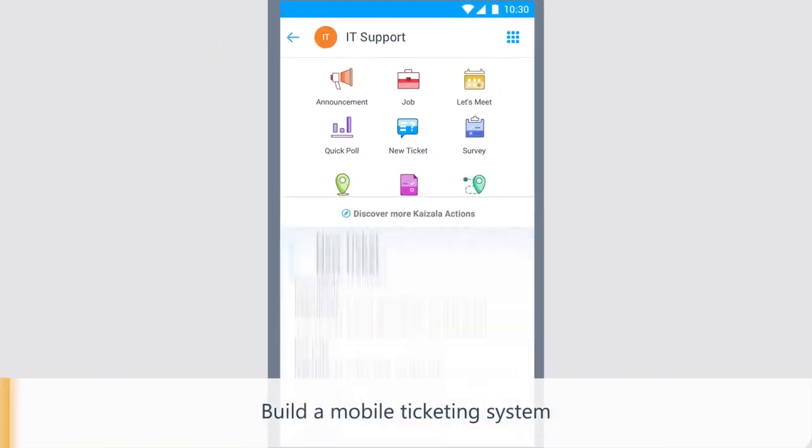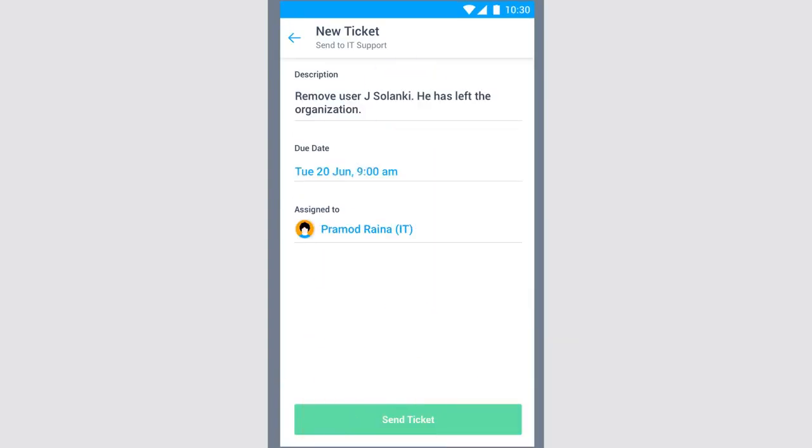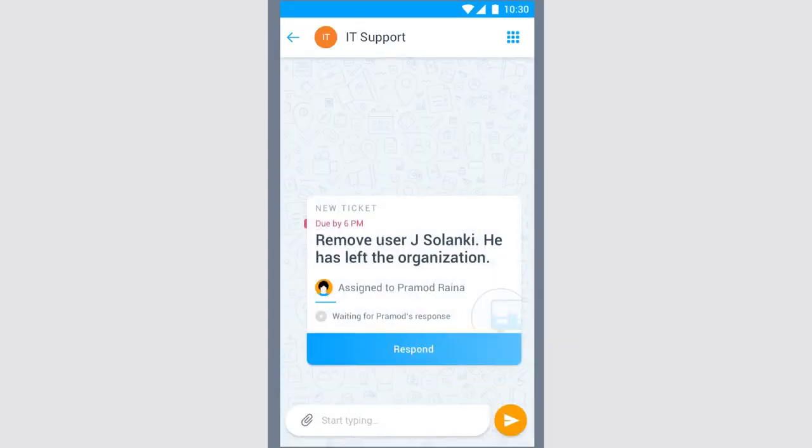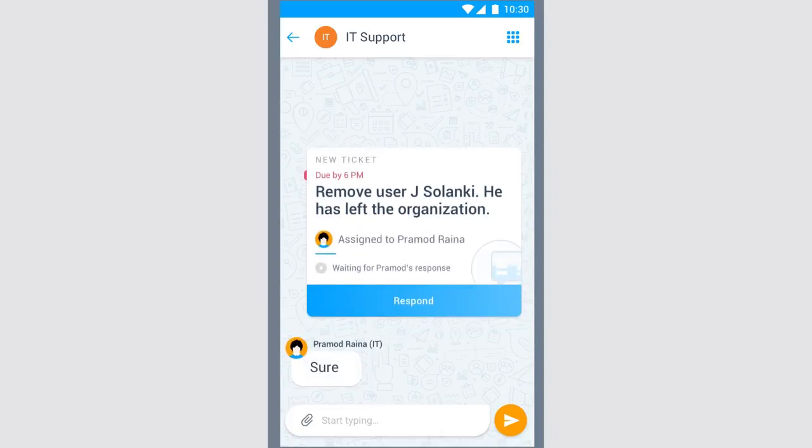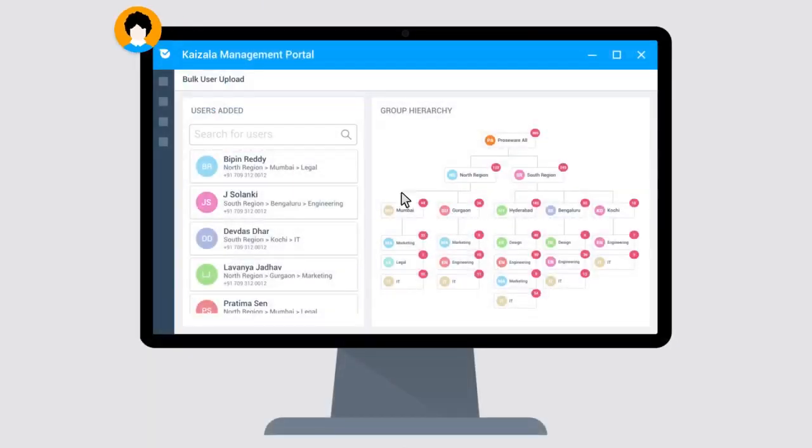On a smartphone, a list of chats. IT support is clicked. Build a mobile ticketing system. New ticket. Click Send. A user responds.